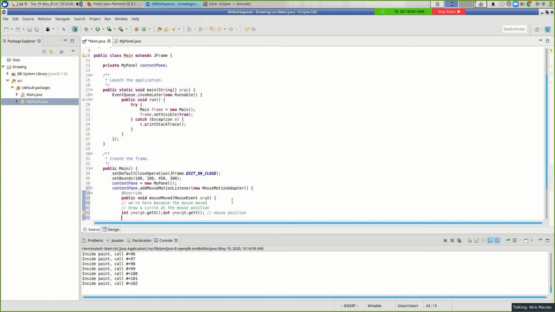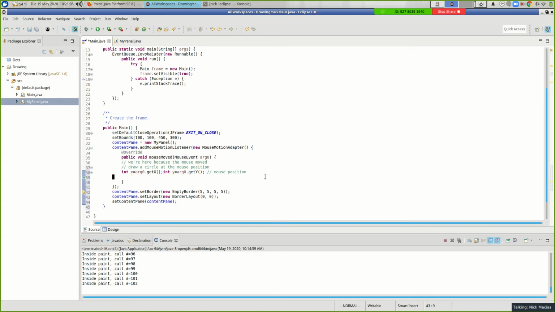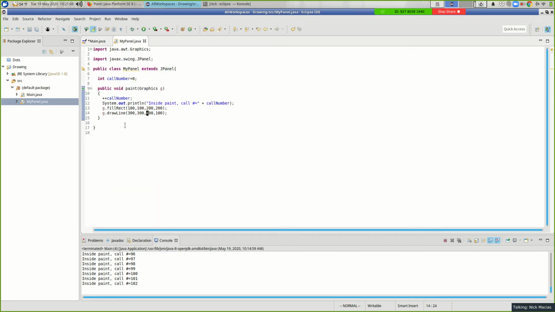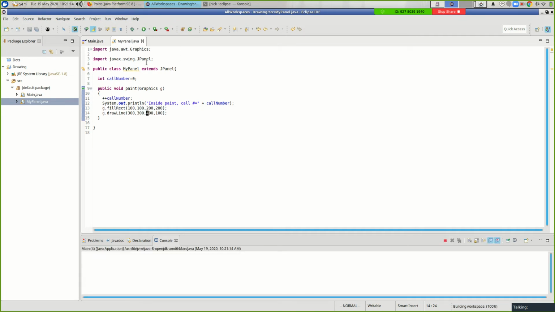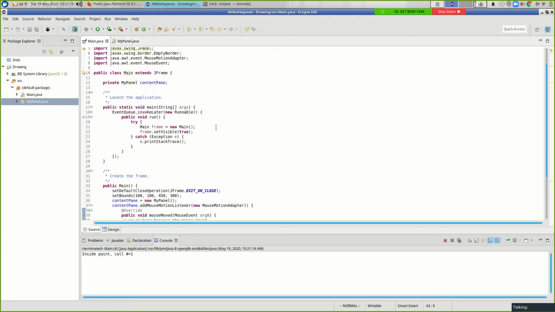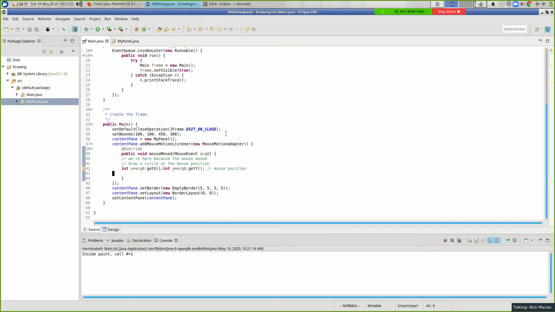Well, we'd like to draw a rectangle there, but guess what? We can't say draw rectangle xy 100, 100 or draw circle xy, right? Because we don't have a graphics object here. So we cannot call the draw circle or the draw oval method here. This can only be done inside MyPanel's paint method. So here's what we're gonna do, and you're gonna do this a lot.